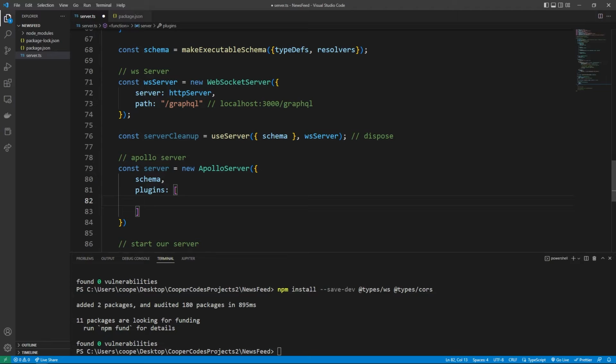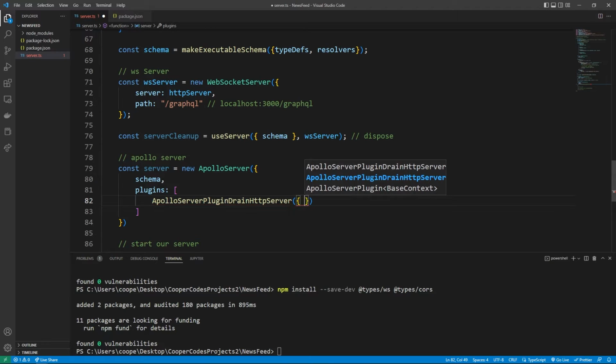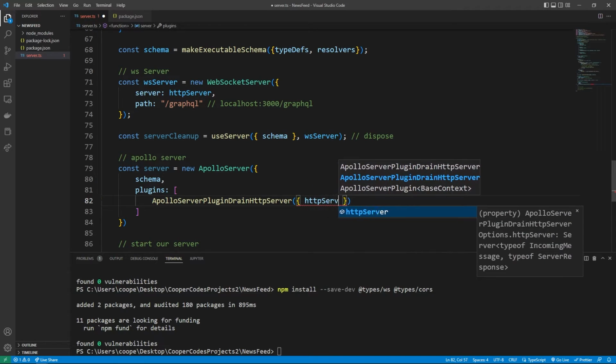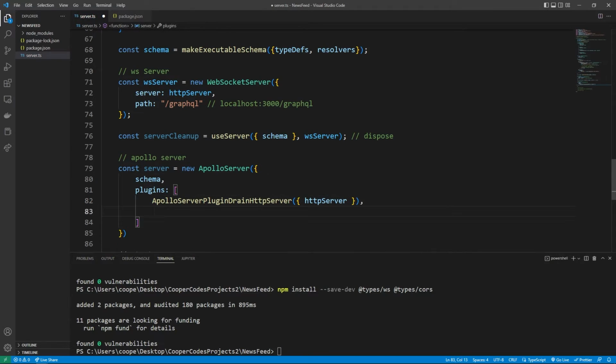We are going to put the Apollo server plugin for draining the HTTP server, which is going to get access to httpServer like this. So it's going to tear down the HTTP server. And then you'll see we have this WebSocket server. This also needs to be torn down. And so we can make an object inside of our plugins here and make an asynchronous serverWillStart, which is something we get access to from Apollo server plugins.